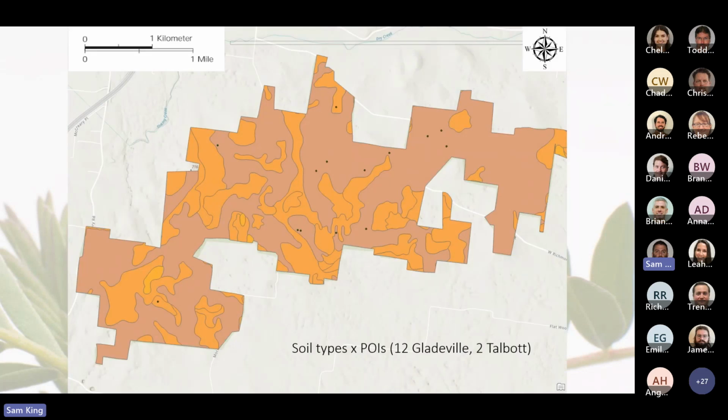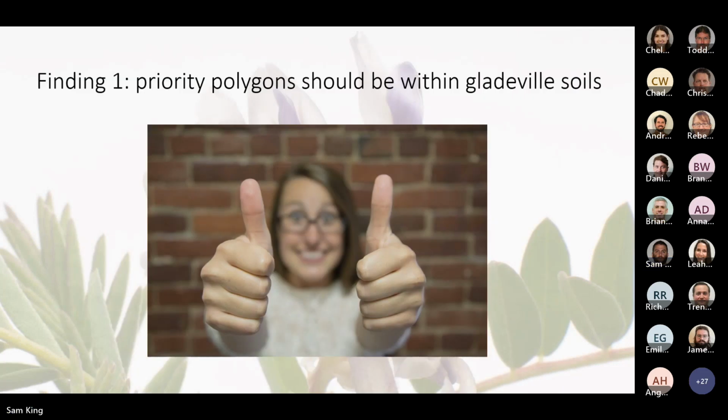And when we dropped those restoration points onto the map, we saw that most of them are occurring in the Gladeville soils. So the poor soils looked like good restoration potential sites to them in 2003. So if we're trying to come up with a decision-making tool, our first rule would be that our priority areas should be within the Gladeville soils.